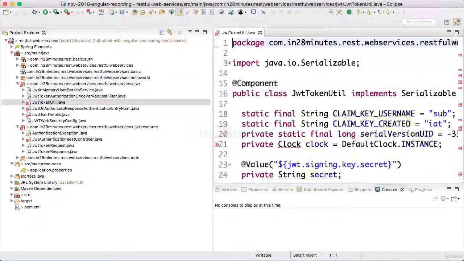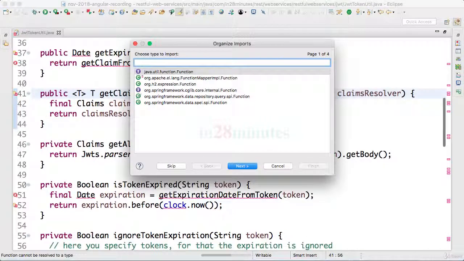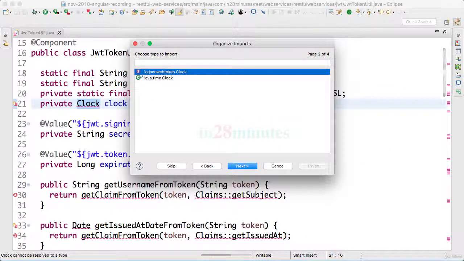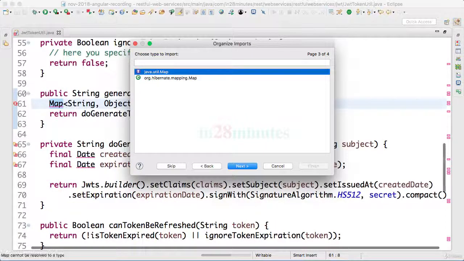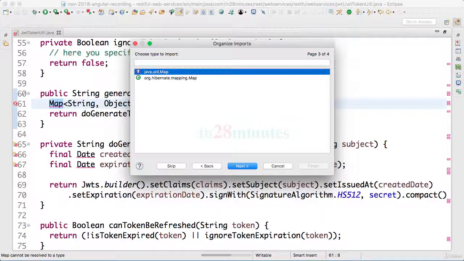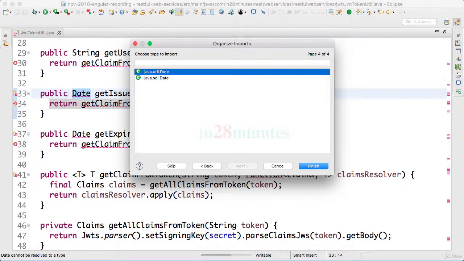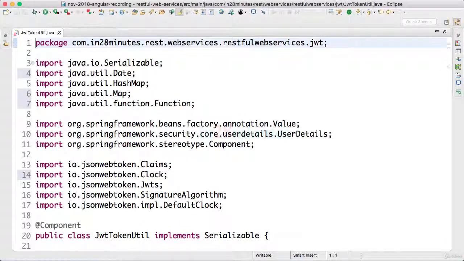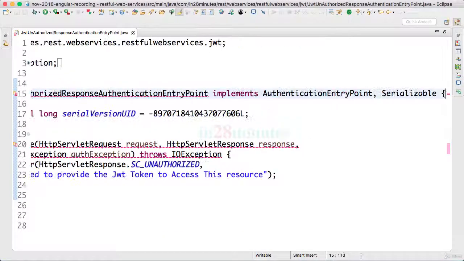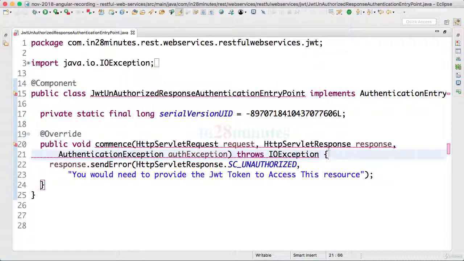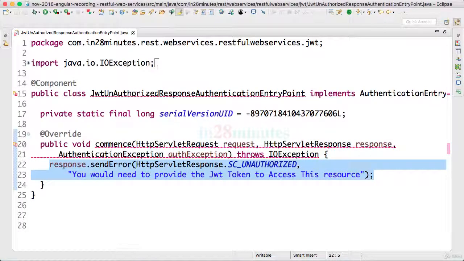Now the next one is the JWT token util. Control Shift O again, or Command Shift O. I'll import java.util.function. I'll use the JWT clock, which is the first one. In most of the things, I'm choosing the first one: java.util.Map, java.util.Date, and this compiles. This might be an interesting exercise actually: how do I really get somebody to set up a project without really importing it completely?